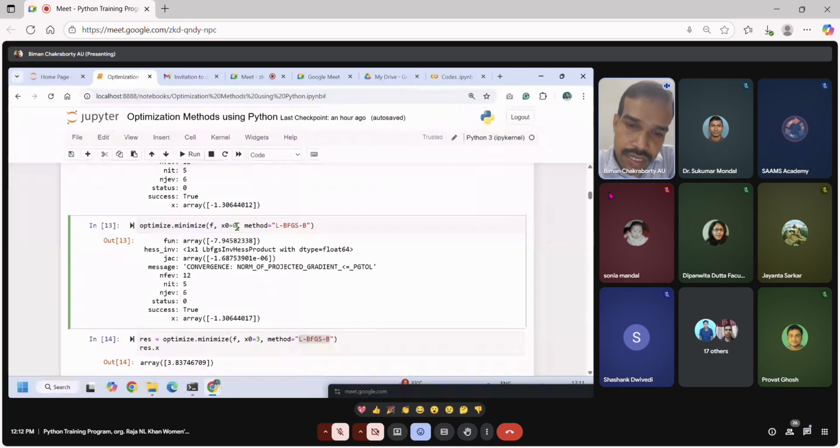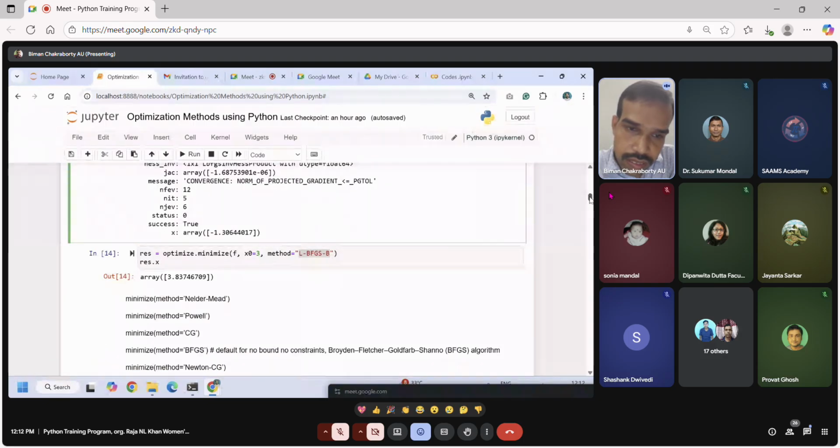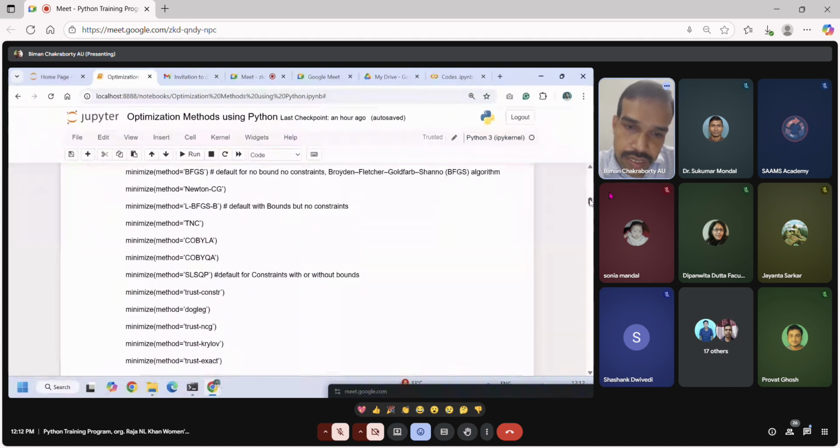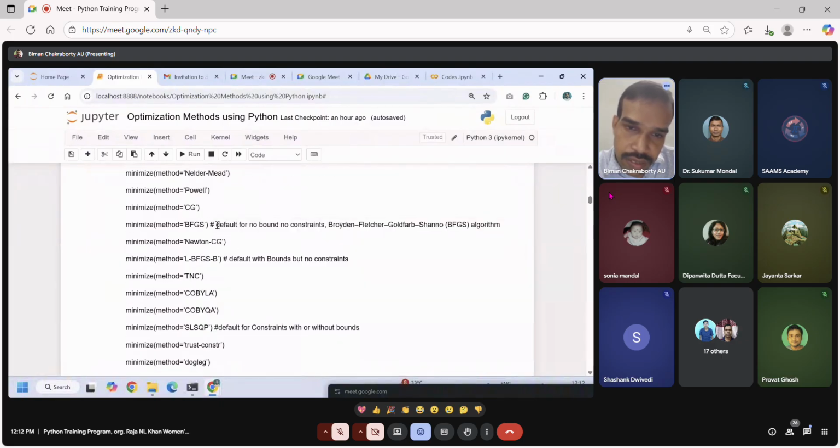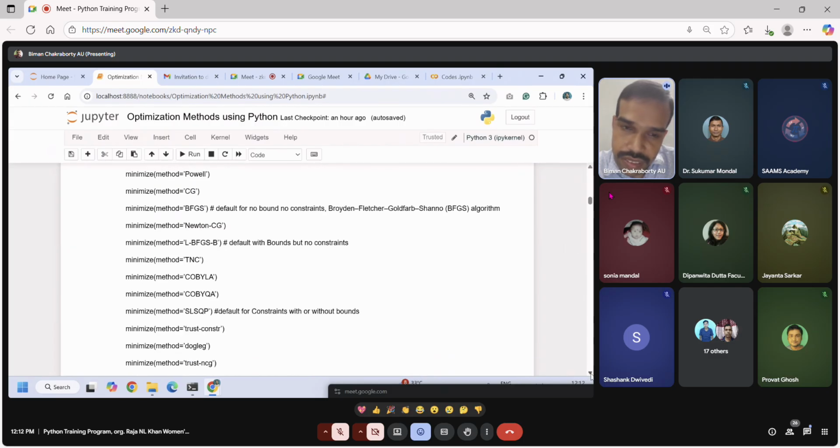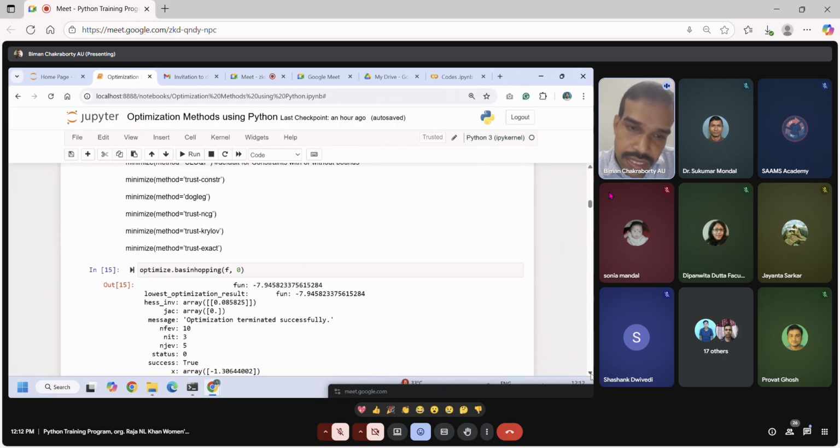Just you can give the function and then the initial choice. Okay. These are the methods you can specify here, and there are three default methods. This one is for no bound and no constraint, and this is with bound but no constraint, and when you have a constraint and without bound, you can actually use sequential least squares programming. Okay, there are other methods also you can consider later on. You can check.